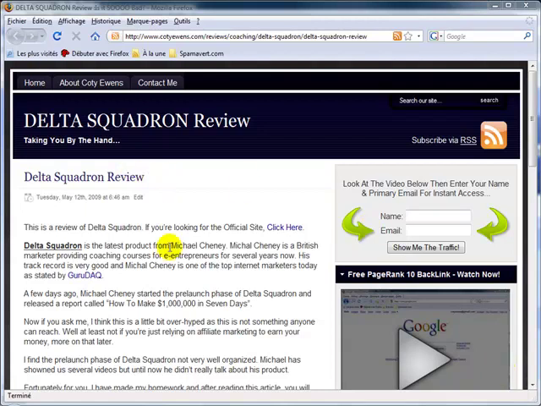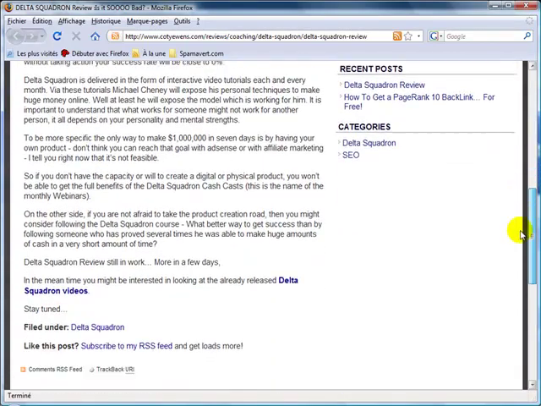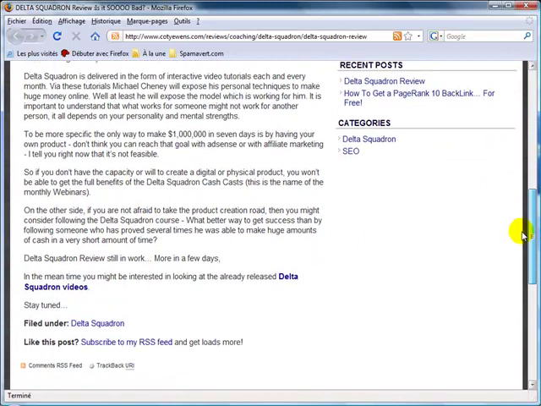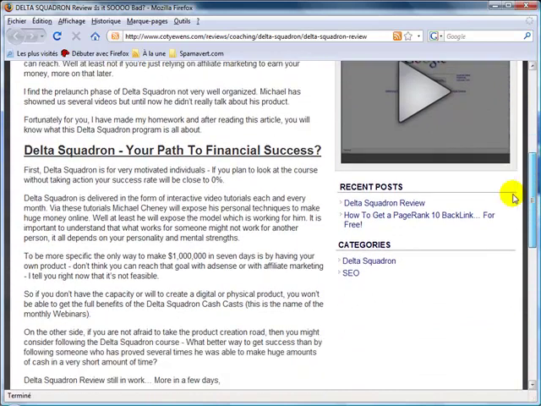So I have updated my Delta Squadron review on the blog. I have added a little bit more details. It's not complete yet, but there is more information than yesterday.